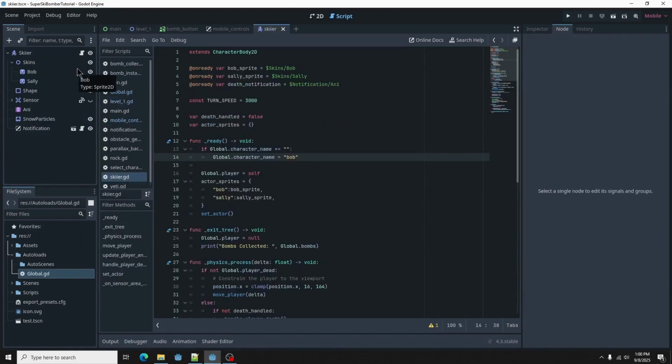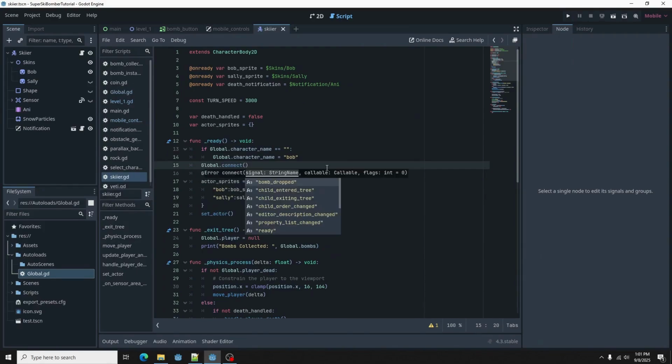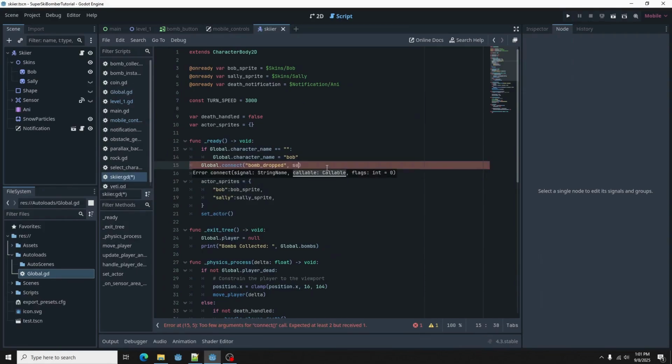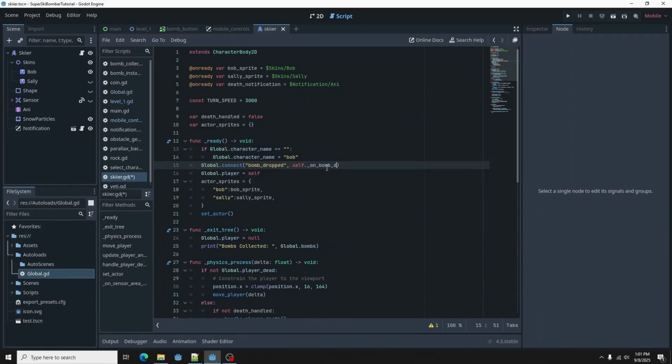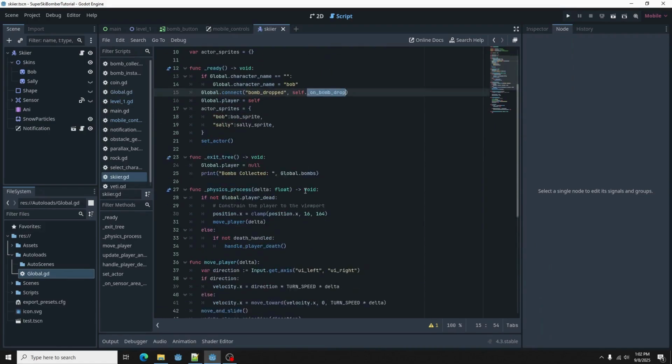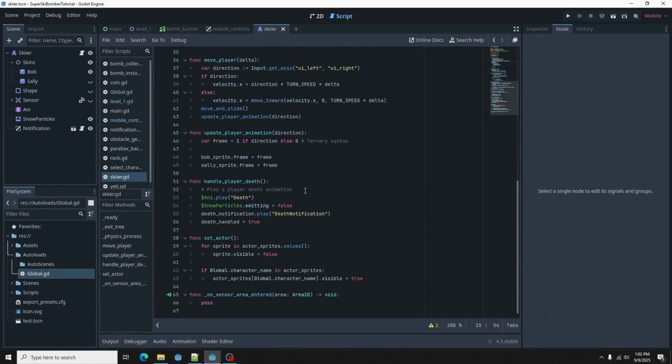Now we can connect the signal we created in our global script to our skier script. Custom signals are connected in the ready function, so let's go there and add this code. Global.connect bomb_dropped, self.onDropBomb. OnDropBomb is a function that we will now create that will check to see if we have any bombs, and if so, we can call another function that will instance the bomb. Let's create the function.